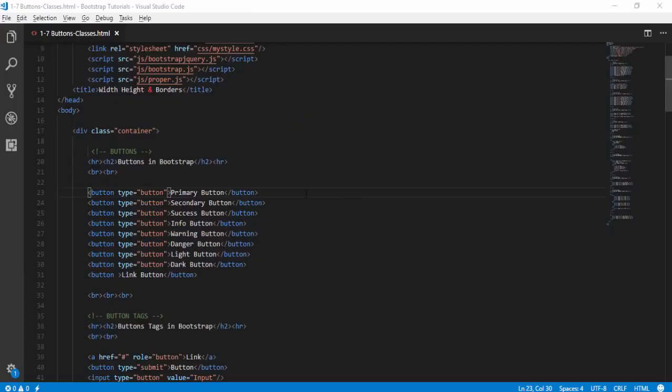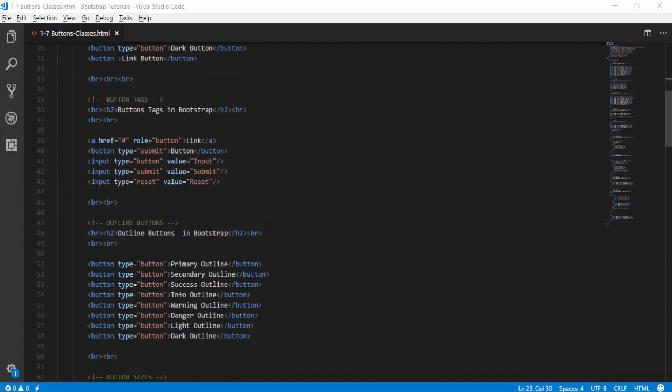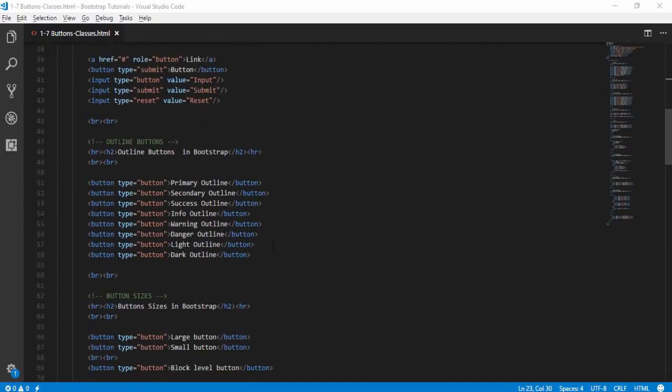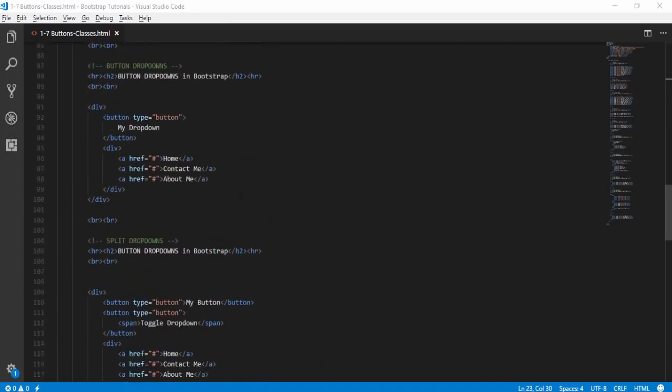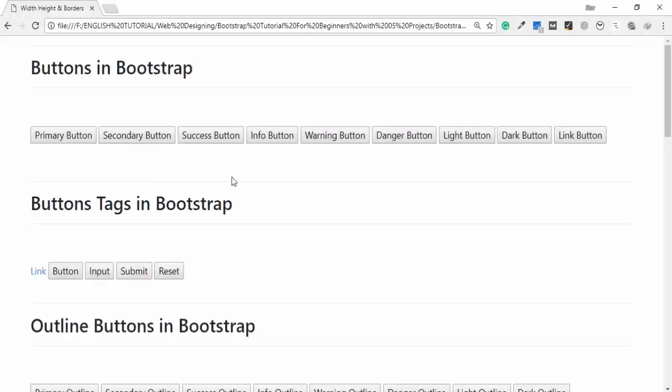Hello guys, welcome back. In the previous lecture we discussed all about width, height, and border classes in Bootstrap. In this video I'm going to teach you button classes in Bootstrap, right? So I have written the basic HTML tags which are used to display buttons and also links in the browser. Here there's some code available in this code editor, and this document I have opened in the browser.